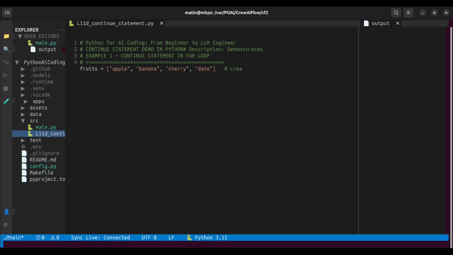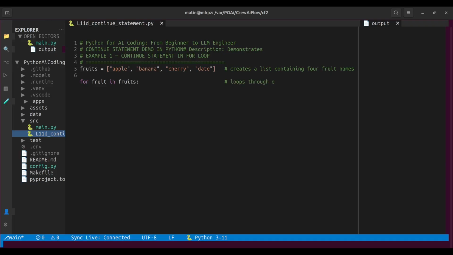Let's understand this with a simple example. We begin by creating a list of fruits. Let's type fruits equals within square brackets: apple, banana, cherry, date. This creates a list called fruits with 4 string values: apple, banana, cherry, and date.